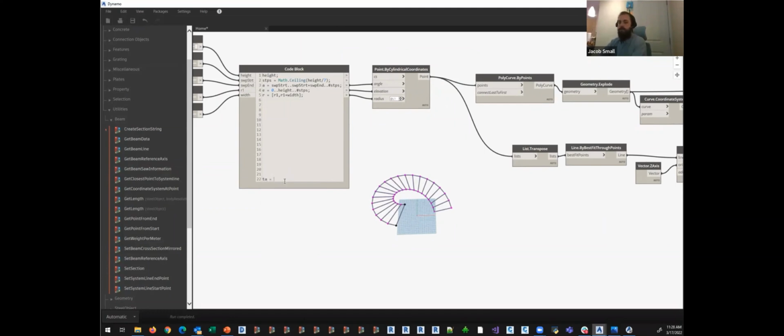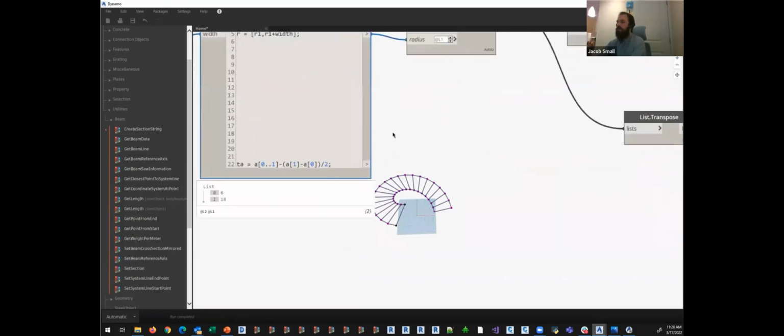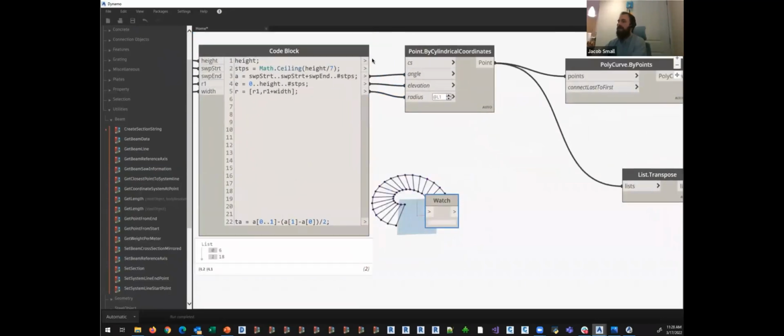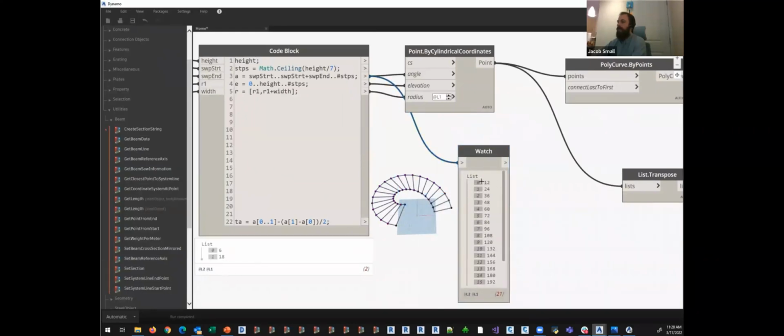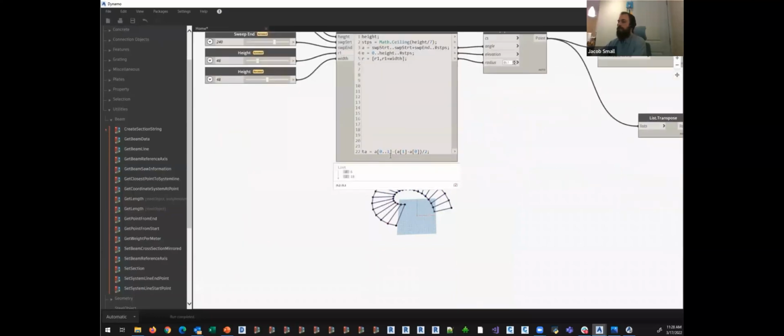So we're going to set tread angle to be equal to A0 minus A1, minus, A1 bracket 1 minus A bracket 0, divided by 2. So this is going to take those angles and set that. I've got an angle of 6 and 18. This is hopefully half of that, half of that. So we're offsetting halfway between each of our actual tread heights. That's actually what I wanted.